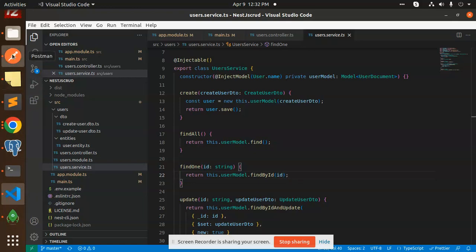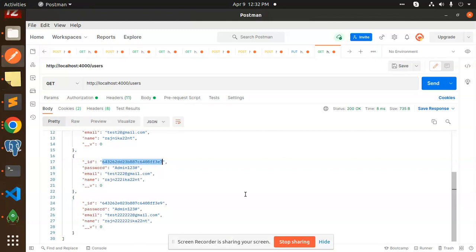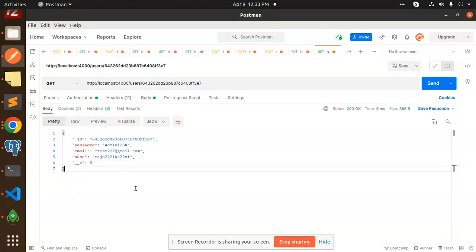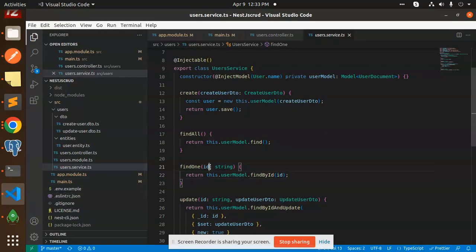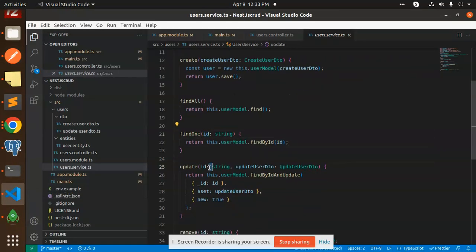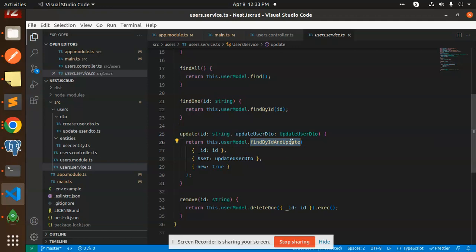So here we go with this one. So this is my ID. So I will get to know test222@gmail.com. So I just need to add this ID and make the GET request, send this. You will get that specific information. Next one that we have, the find one is done. Then we have update.